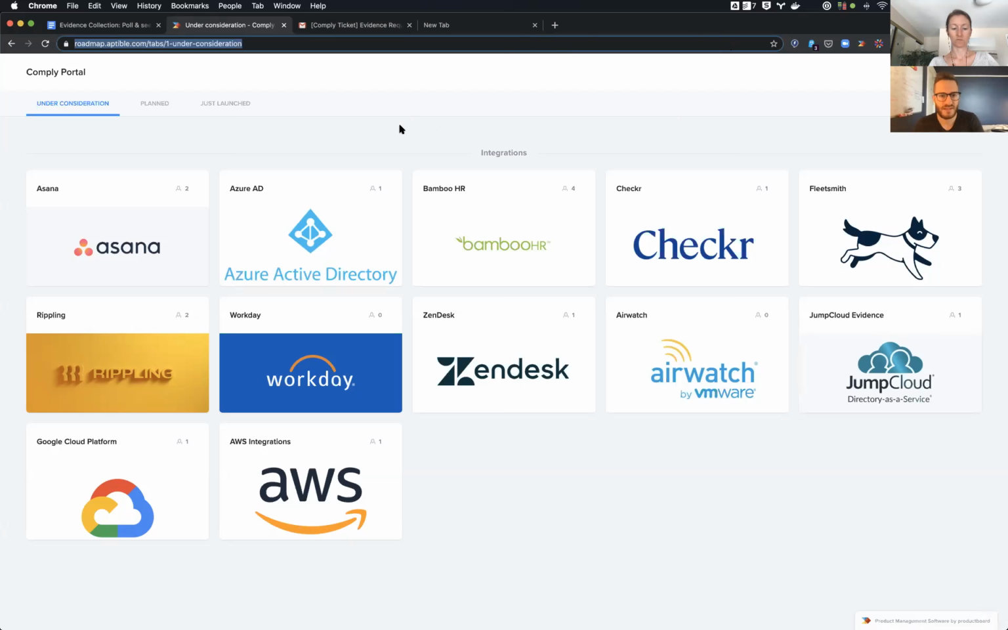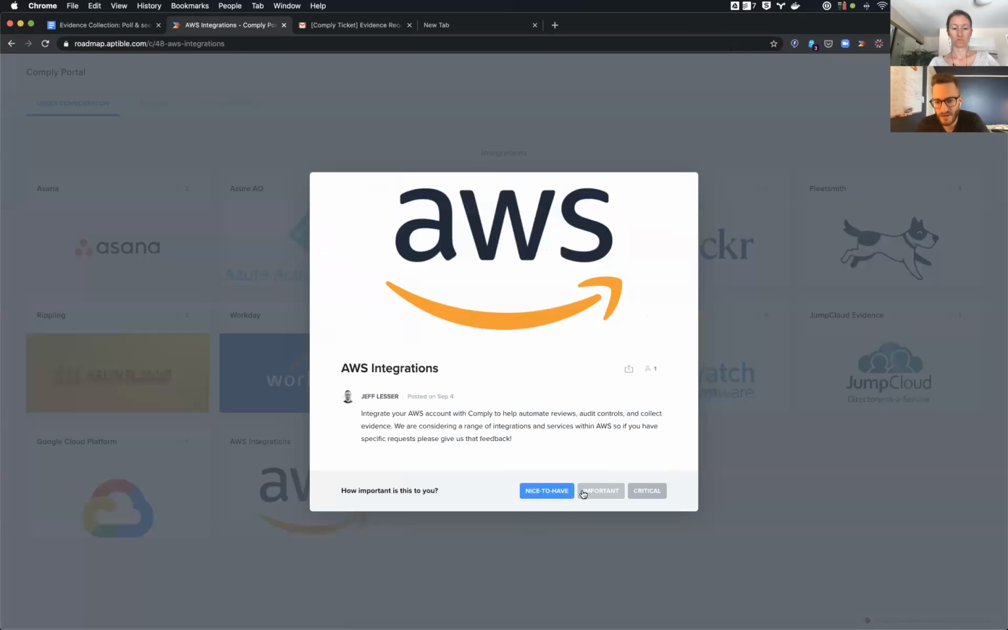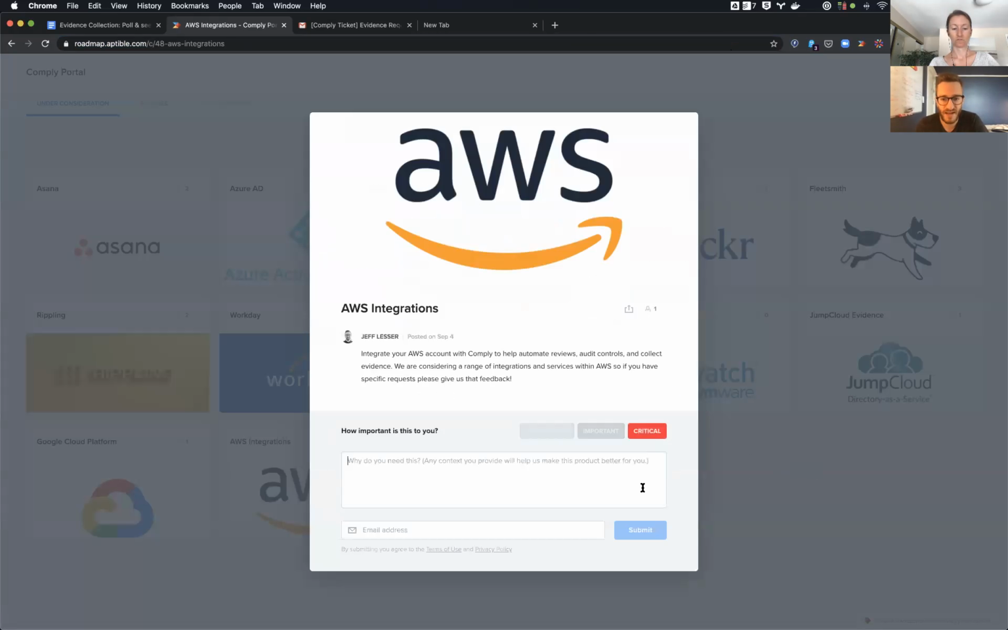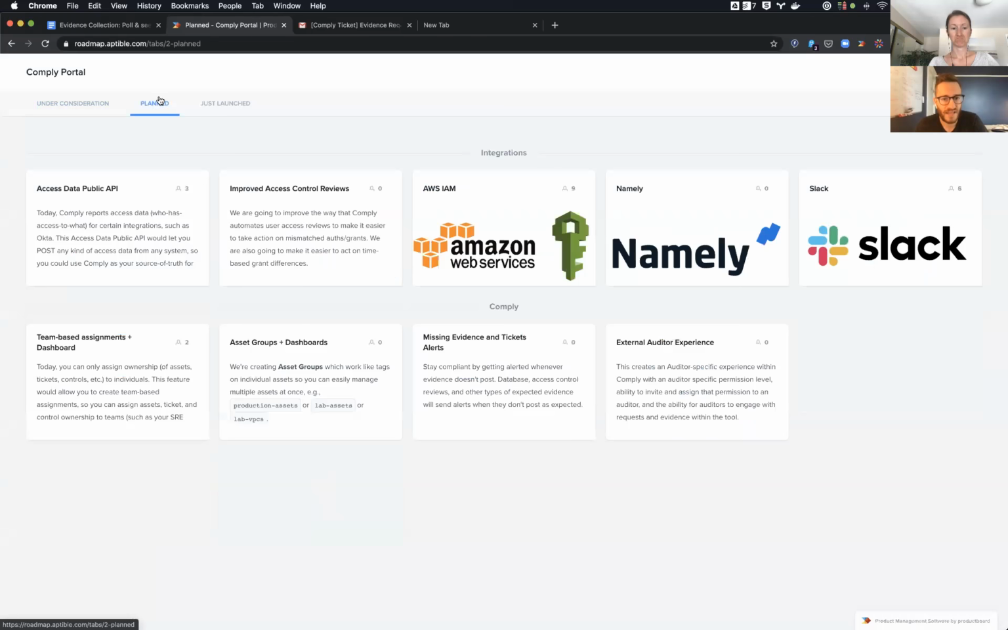So you can jump to this to see, hey, what are we planning around AWS? And you can vote on this. Is this nice to have? Is this important? Or is this critical? And in doing so, it's going to give you the ability to provide a little bit of commentary and then your email address so that we can follow up and close the loop with you when we deliver that integration.